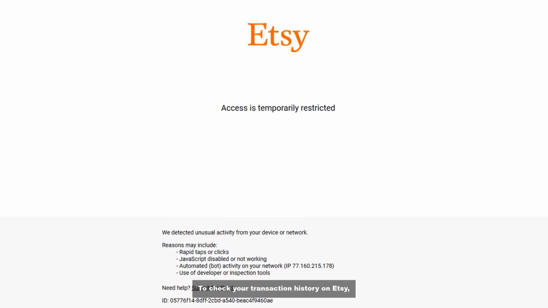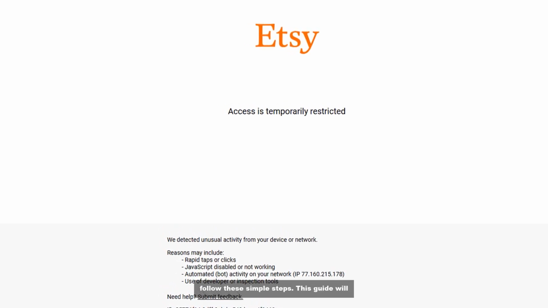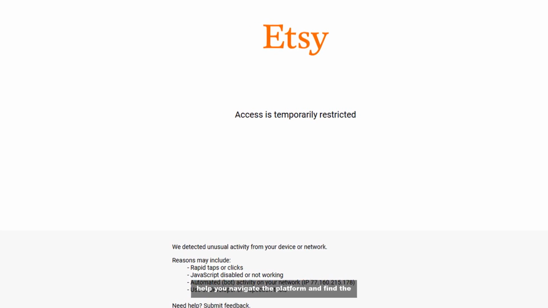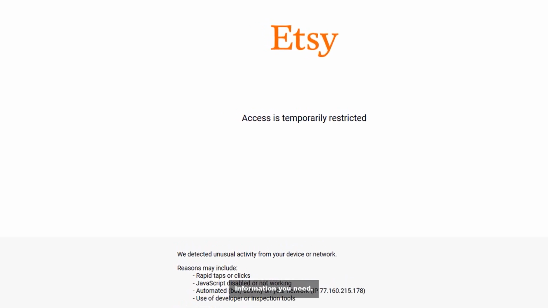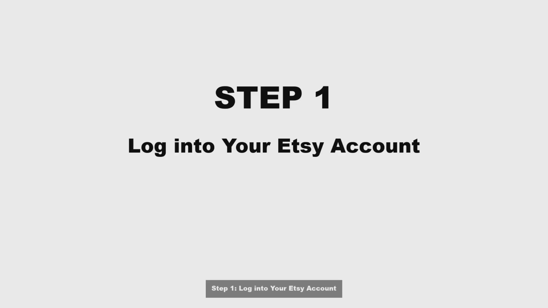To check your transaction history on Etsy, follow these simple steps. This guide will help you navigate the platform and find the information you need. Step 1. Log into your Etsy account.